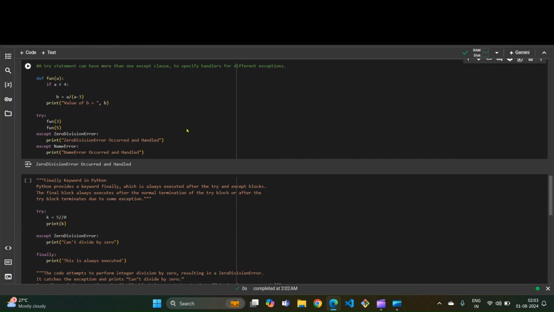Now let's have a look at one more example wherein there are multiple exceptions which are handled. If you look at this example carefully, we have defined a function called fun. In that function, we have mentioned a condition. We have defined a as a parameter of that function, and we are saying if a is less than 4, perform this kind of division and store it into b and print the value of b.